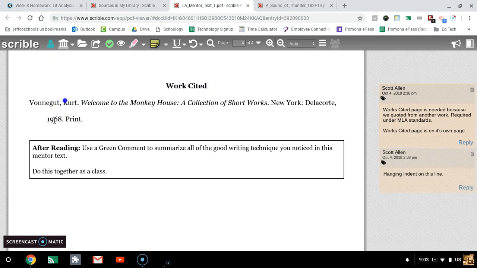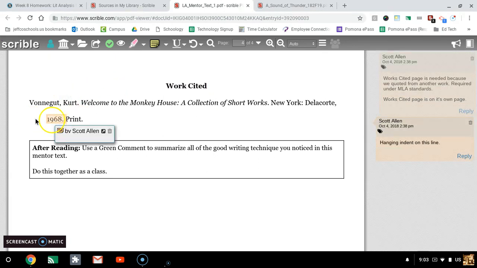This is the entry, and you'll notice that right here, that second line has a hanging indent. This is hanging over this, and you have to do that because it makes it easier to see where an entry starts in our works cited page. So if you had multiple entries, that hanging indent really helps us.